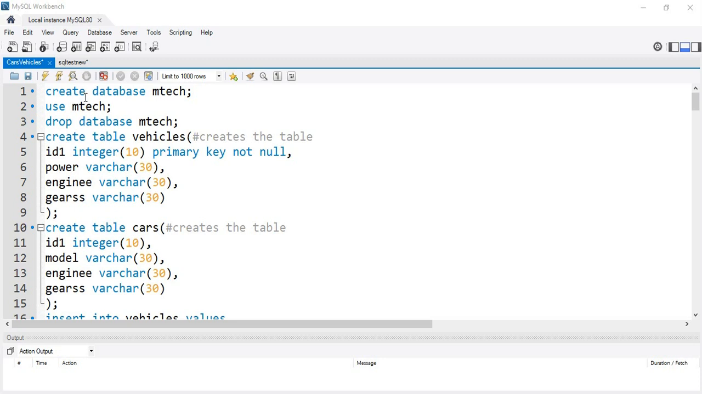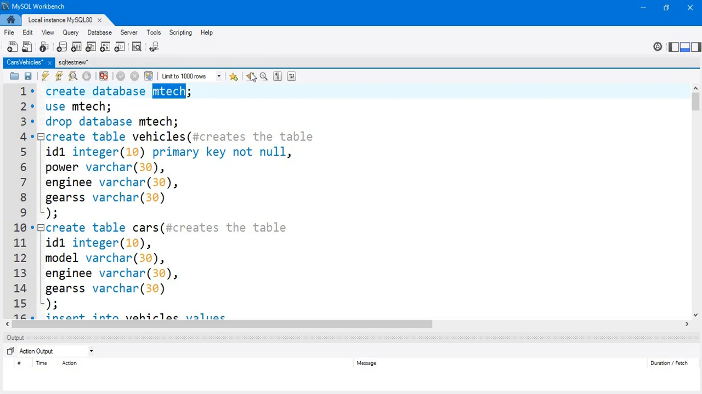You should write create database Mtech. Mtech is a database name here, so just write create database Mtech. Okay. Now let me execute it. So for execution you need to do control plus enter in MySQL. Okay, control enter, and you will get a message here, create database Mtech.